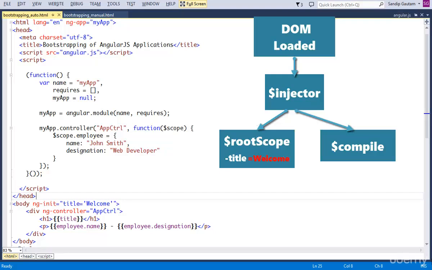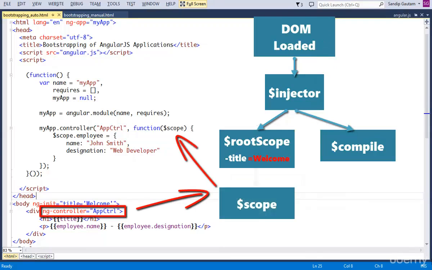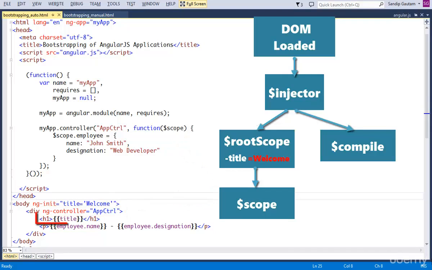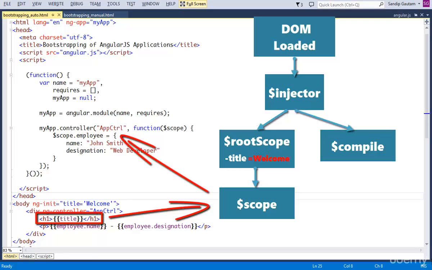As compilation progresses, it sees the ng-controller directive. So it creates the instance of our controller along with the $scope object, which will become the child of our $rootScope object. Further compilation finds the binding in the HTML written as double curlies. As explained previously, the expression inside these double curlies will be evaluated in the current scope. In our case, the current scope is the $scope object created by the app controller, so it tries to find this title attribute in the current scope.